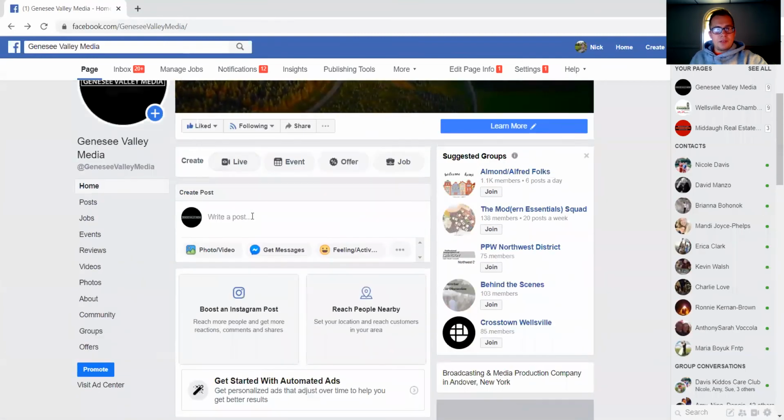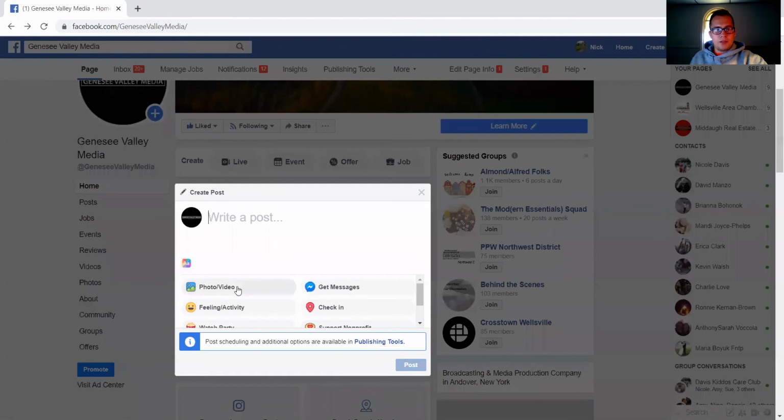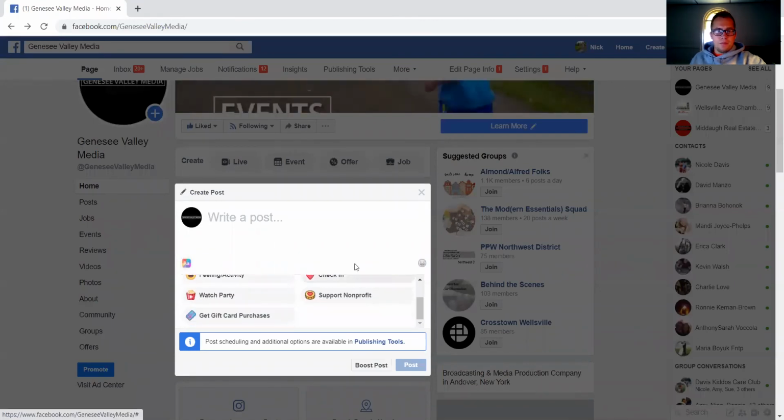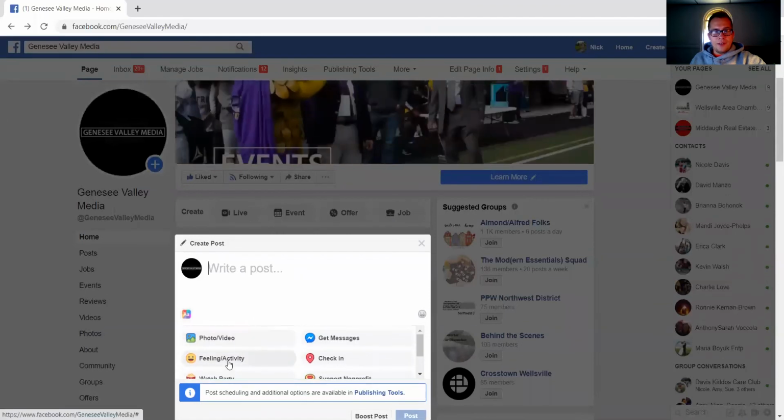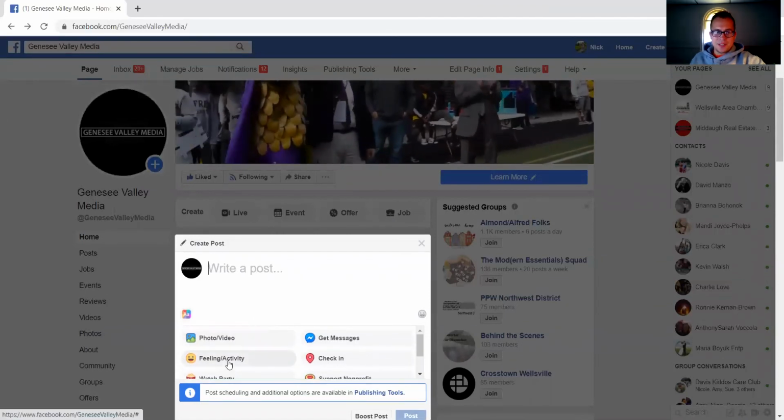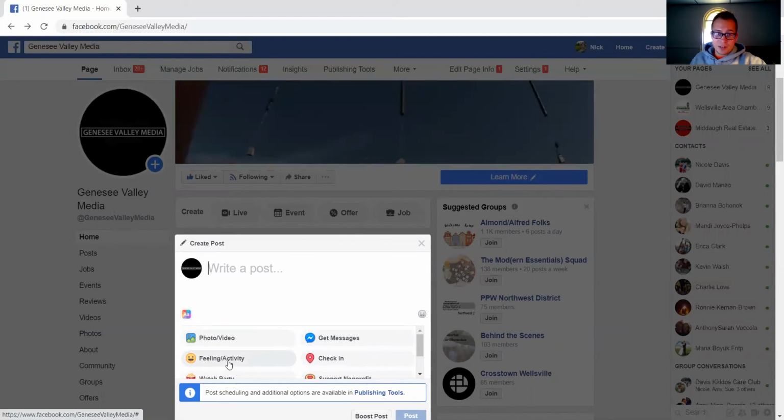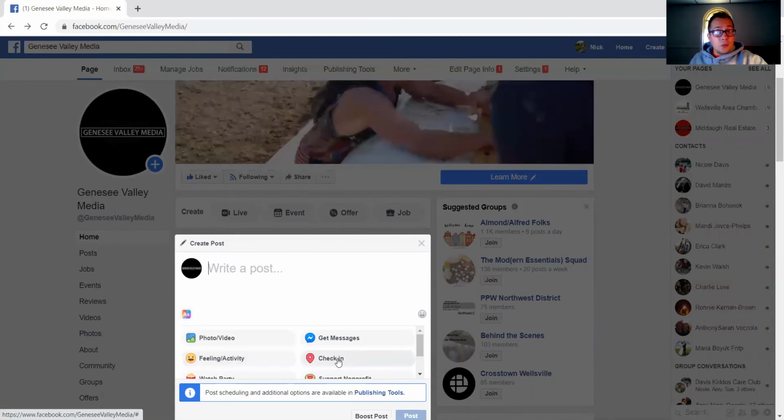So to create a post, you just click create post. You can add a photo or a video. You can add how you're feeling. You won't really need this for a business unless you're feeling excited that you have a new product coming out. You can check into where you're at.